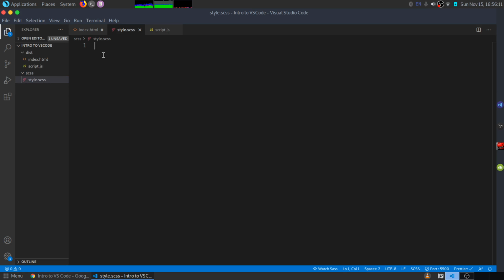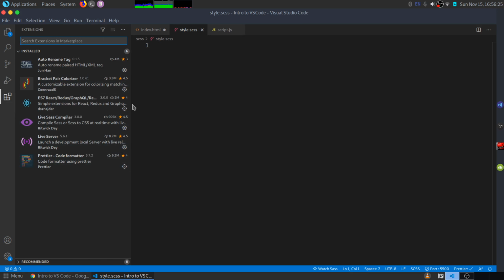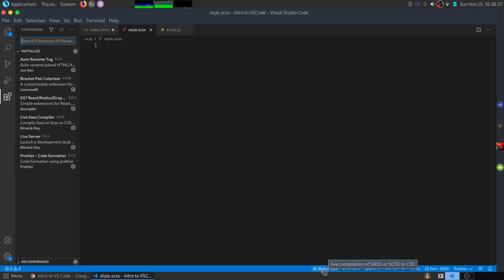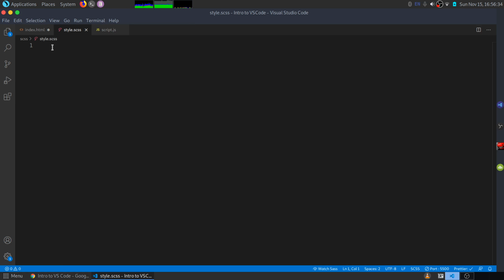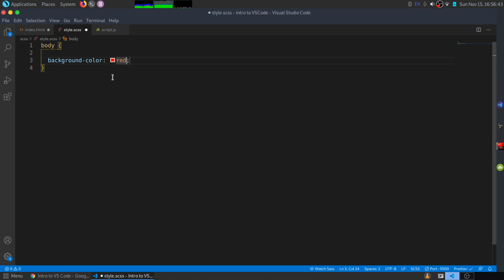Now the reason why is because Sass has an extension of SCSS, or Sass actually, or SASS, but I'm going to be using SCSS. Now once you have this extension installed, Live Sass Compiler, you will see this prompt right here, live compilation of Sass or SCSS to CSS. Now what happens is, I can now target and say, maybe for the body I want a background color of red.